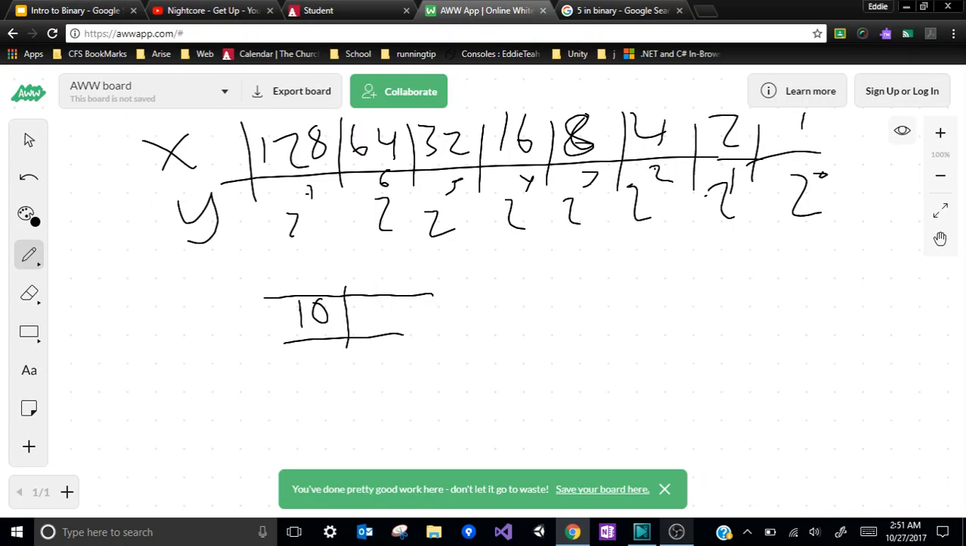Apart from, I don't know, 1. All right, so let's go. We can use 8, and then we can use 2. 8 plus 2, that's 10. And we know we got 1, 2, okay? So in the 2's place, we're gonna have a 1, and then in the 8's place, we're gonna have a 1.